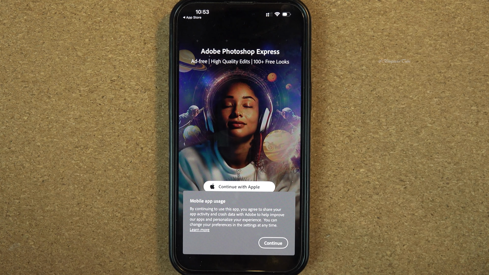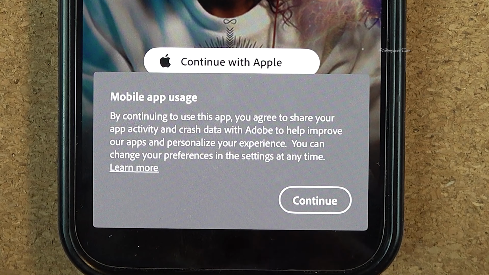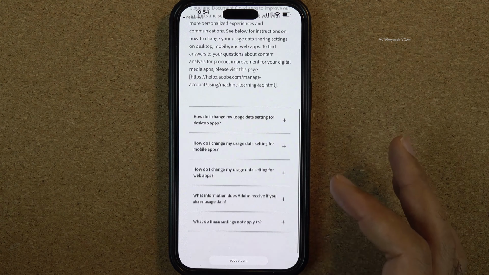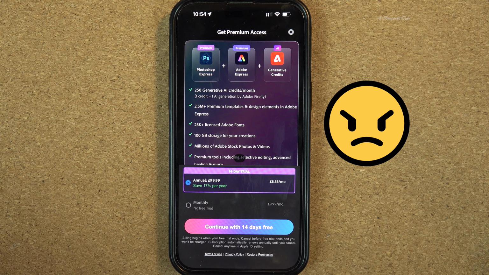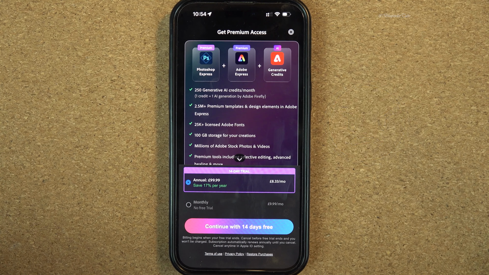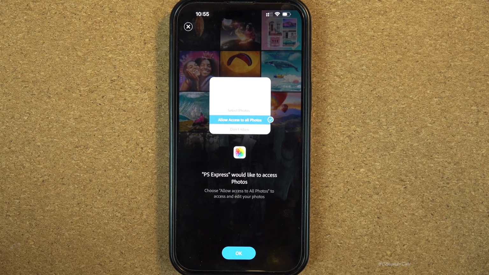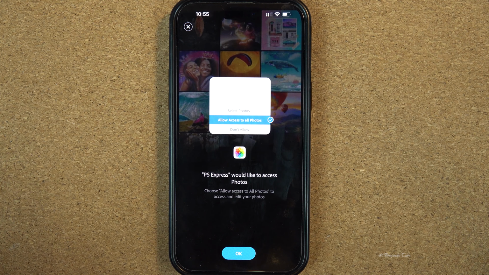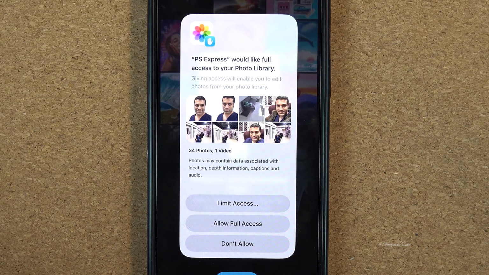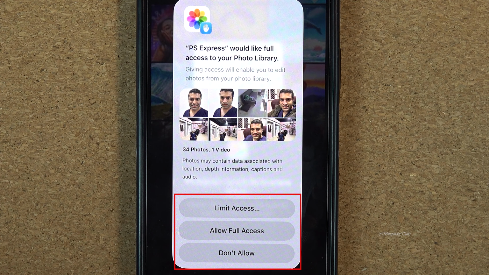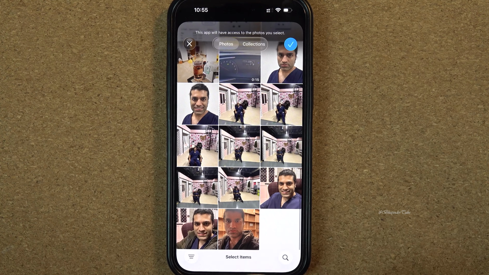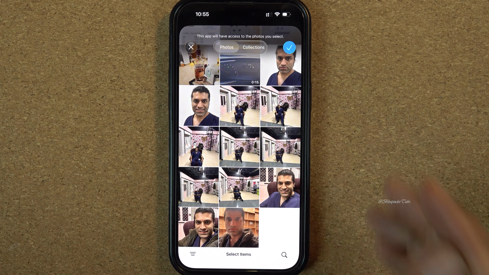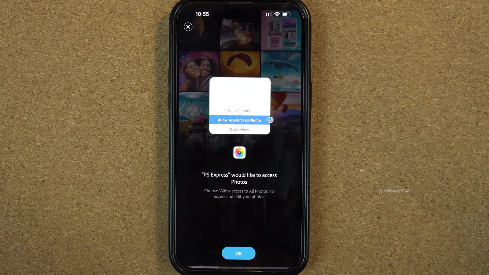Unfortunately, it doesn't give you any options to opt out of data collection, which is a shame. Tap on continue and it would keep pestering you with getting premium access. However, you could simply close it and use the free features. Next step is Photoshop would like to access your photos and then iPhone would give you 3 options. You don't have to give full access. Limited access is also fine. And then you could select any number of photos from your gallery that you would like Photoshop to access.